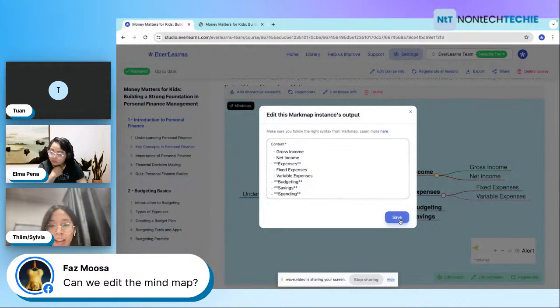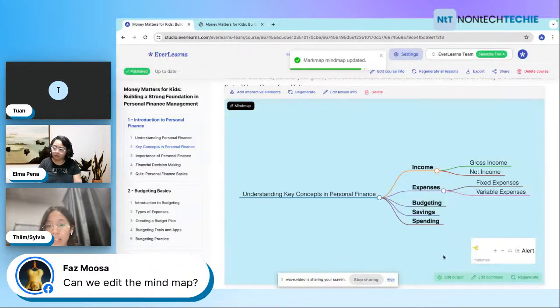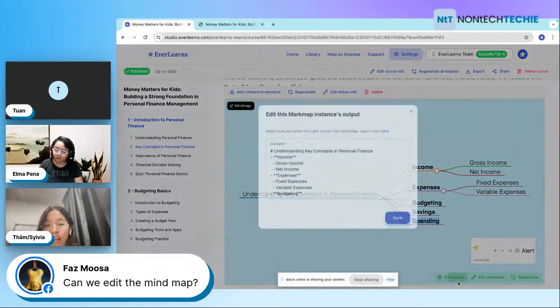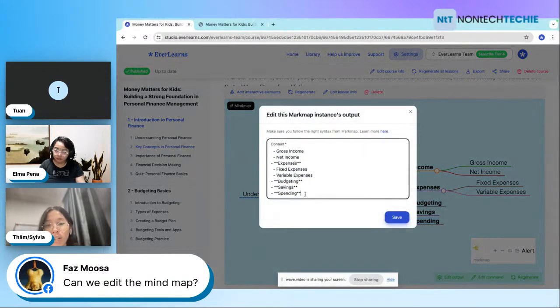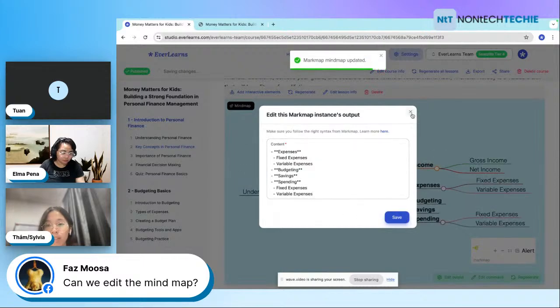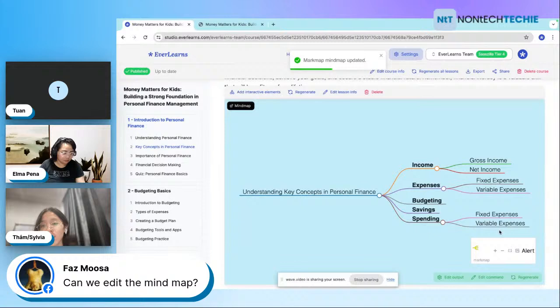And then we can save this, and the spending, as you can see, is added into the mind map content. So that's how you add a new branch. And if you want to add sub items to this, you can add them just like this as well. Just save, and then it will be added. So you can see the changes, right? It's how easy it is to change the mind maps.